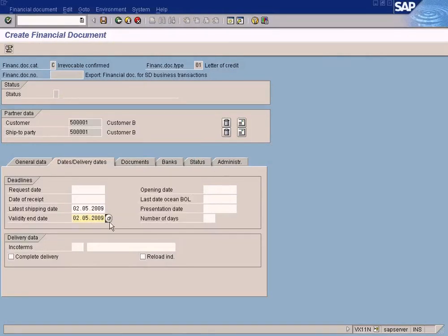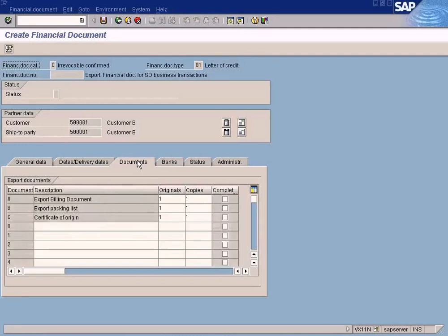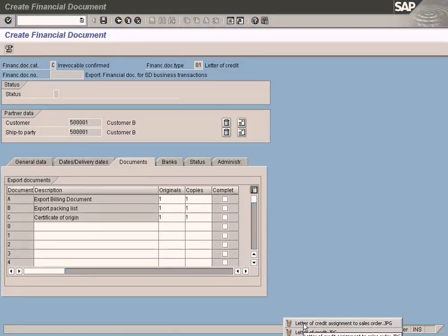Alright, let me just key in the dates. I can put whatever they are, just putting dummy dates. Alright, Incoterms we put later. Okay, documents. This list says what the documents required in order to process the LC are.